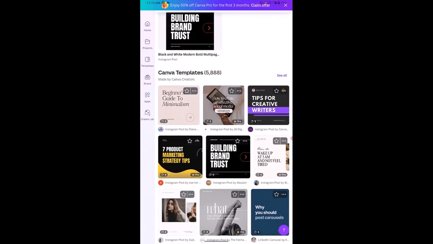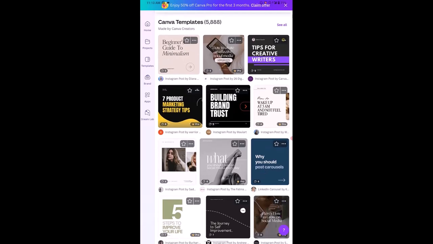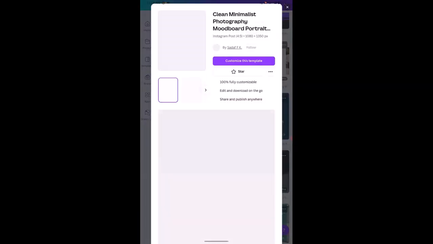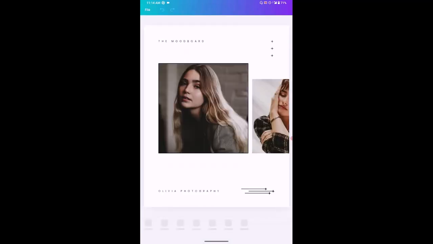So yes, we have different templates right here. All I have to do is to choose a template I want to use. This looks simple. I could just choose this template. I'll just choose to customize this template, and it's having a lot of visuals, of course. We could just do a simple design with it. So right here we just chose a template and we work on that template.